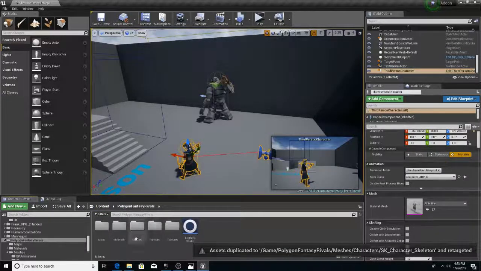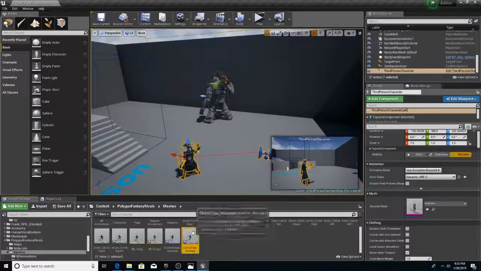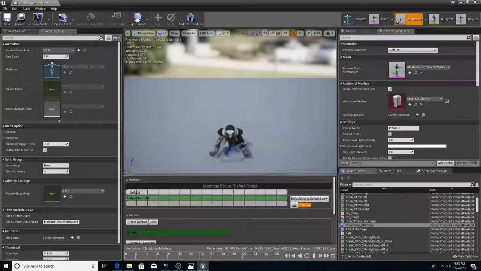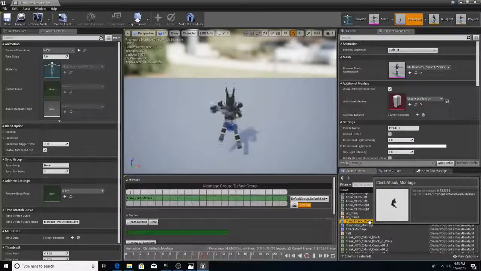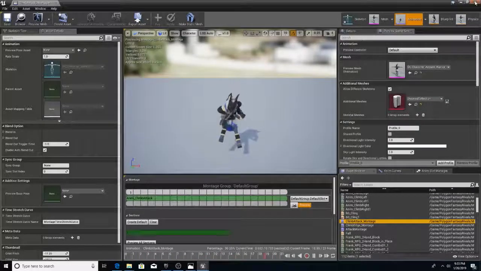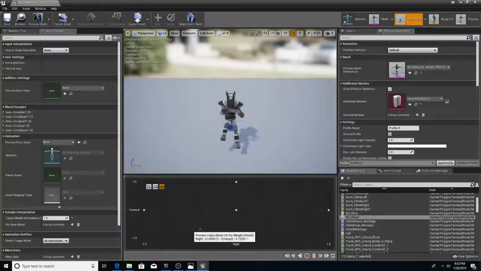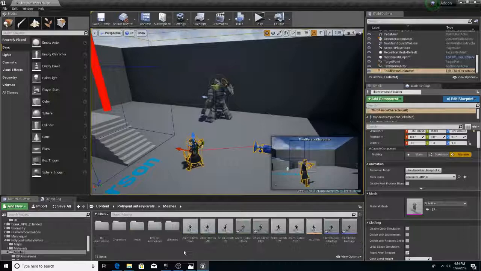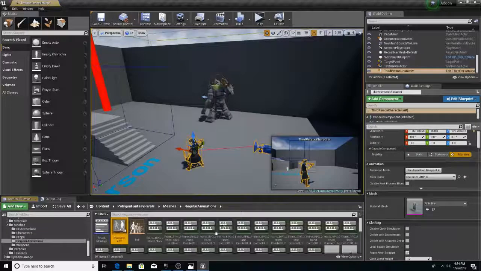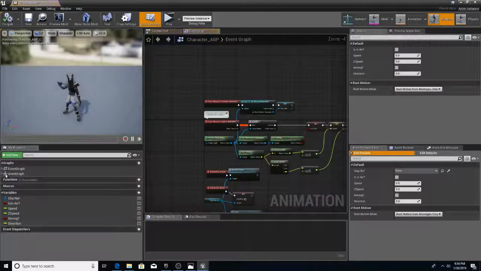So if we go look at these things, that's the climb attack. There we go. Yeah, it looks nice. Now to make these play, I need to set them up in my animation blueprint. So I just clicked my character, and under anim class, I'm just going to search that and open my blueprint.